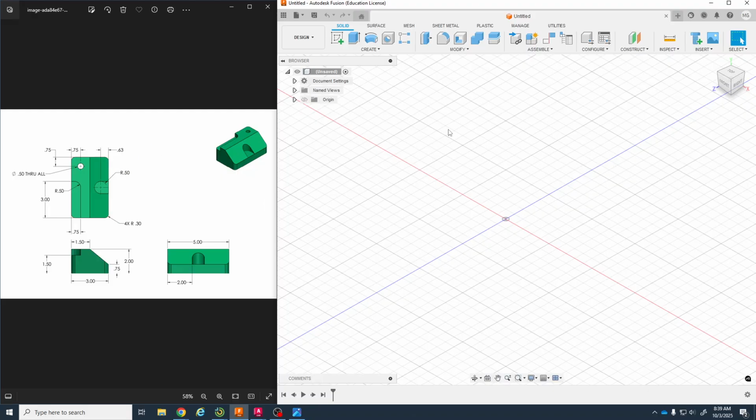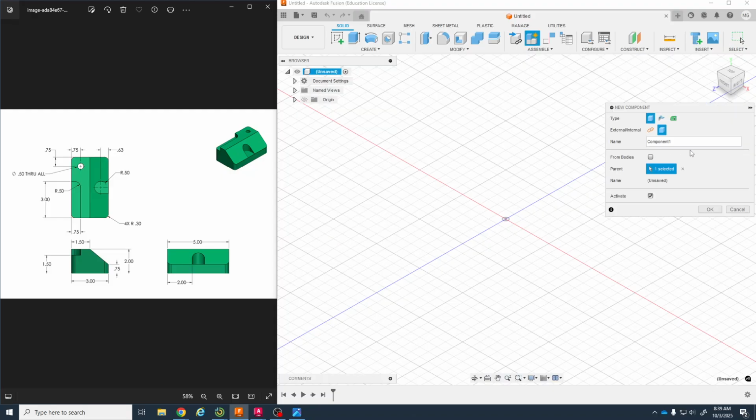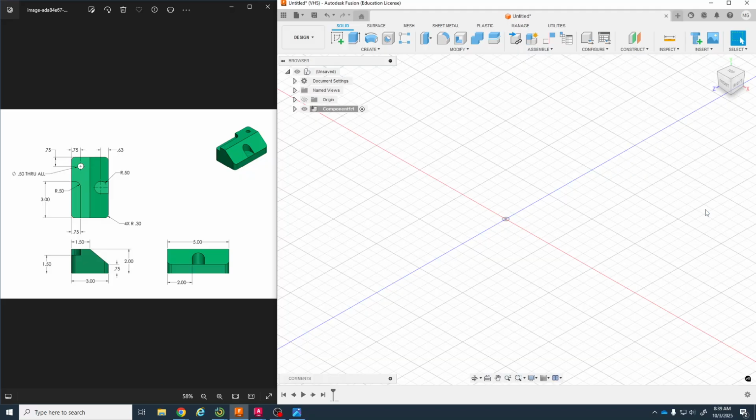All right. Step number 1. I don't know how important this is yet, but I feel like it is. It's going to be important later. Step number 1. We are going to right-click on this little box and click New Component. And we're going to call it, Component 1 is fine. We'll just hit OK. I think whenever we start assembling components together, it's going to be more important, but I just want to get in the habit of doing that every time.